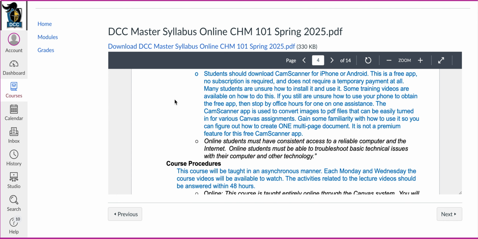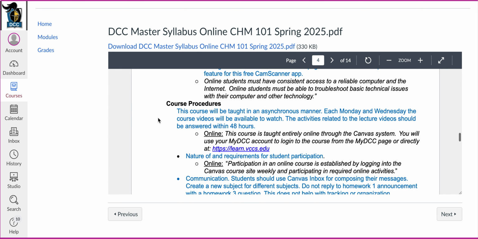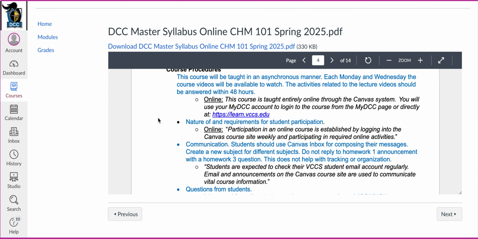I've had some people have great difficulty downloading the free CAM Scanner for their Android. They didn't realize that they don't need to pay for it. They don't need to pay for a subscription, and they were just confused about how it was free. So just see me if you're having trouble with the phone, okay?